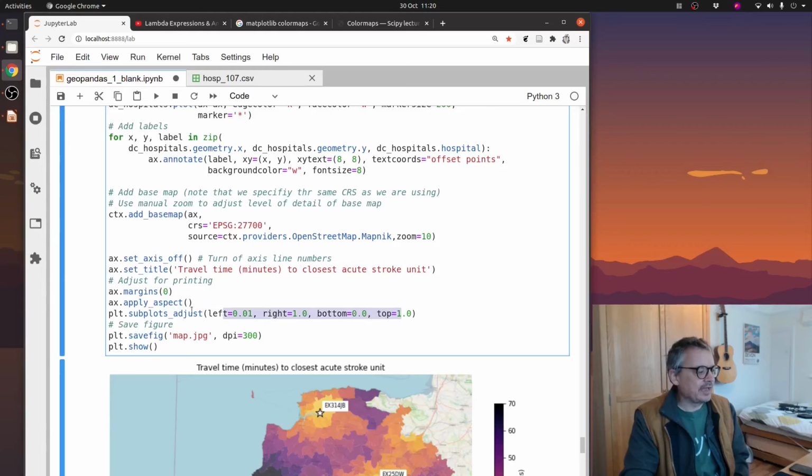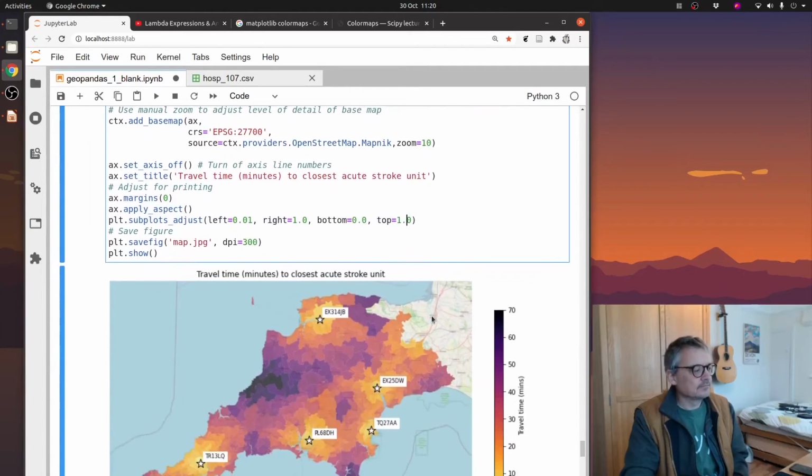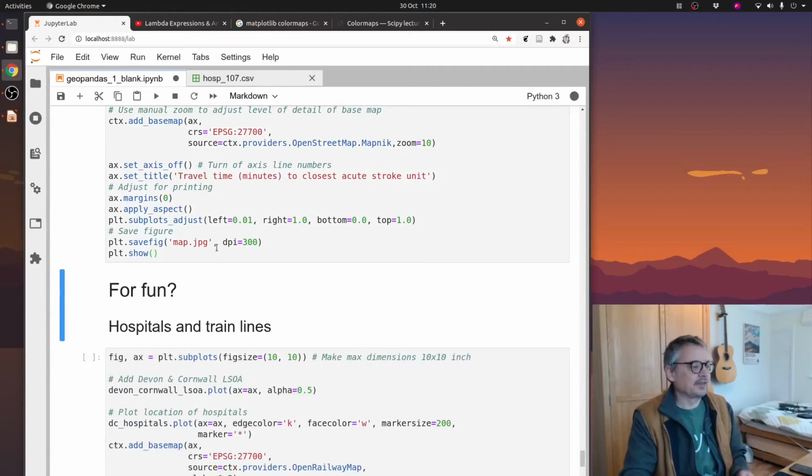So we've got some extra stuff in here, which again you will just copy to adjust for printing, and we've added a title. You can have a play with these again if you want to see what it all looks like. Often you use a template, copy and paste, and then adjust for your map. Then we're going to save our figure again, DPI 300, and then show that. And that, well, you've already seen.